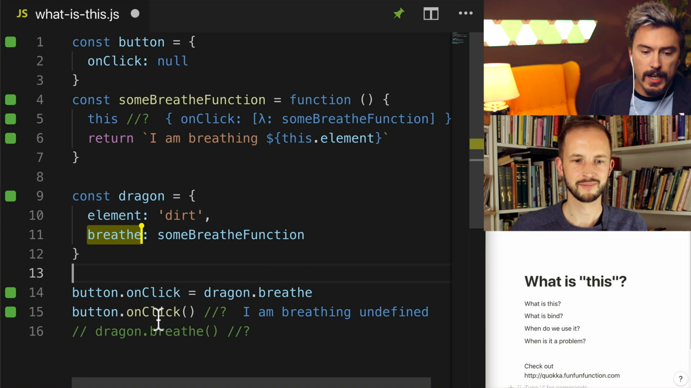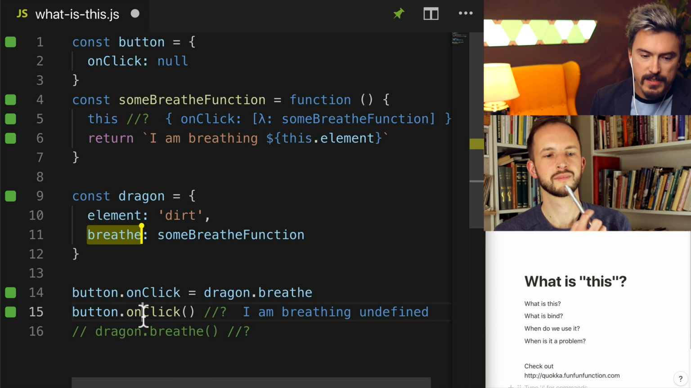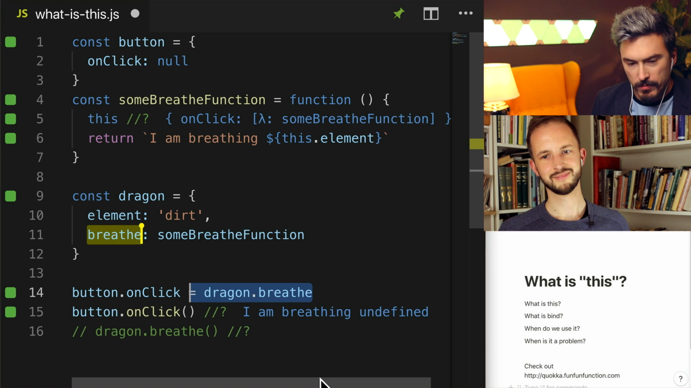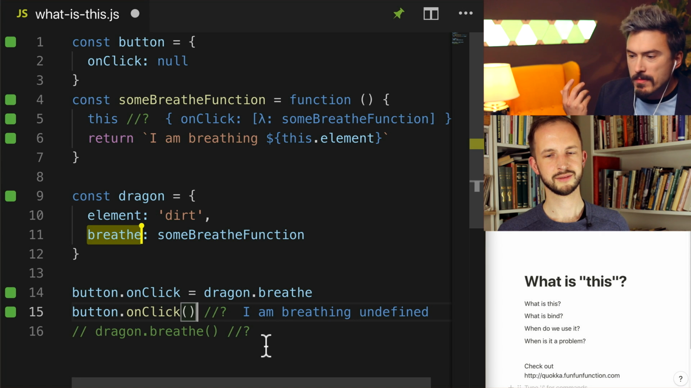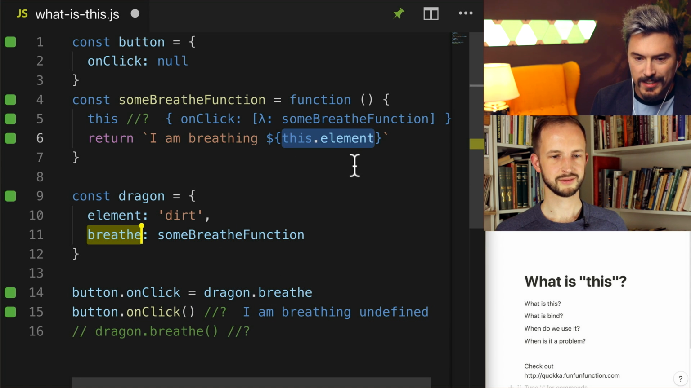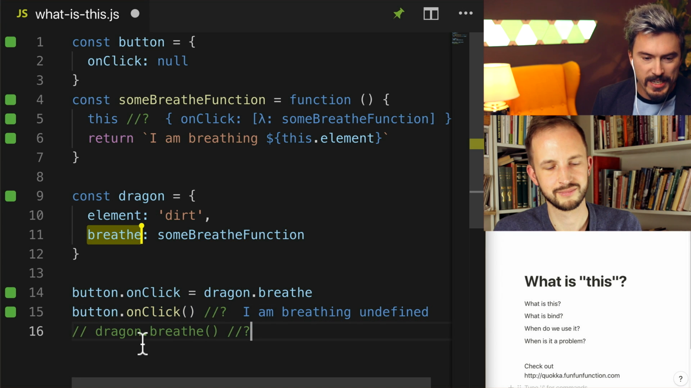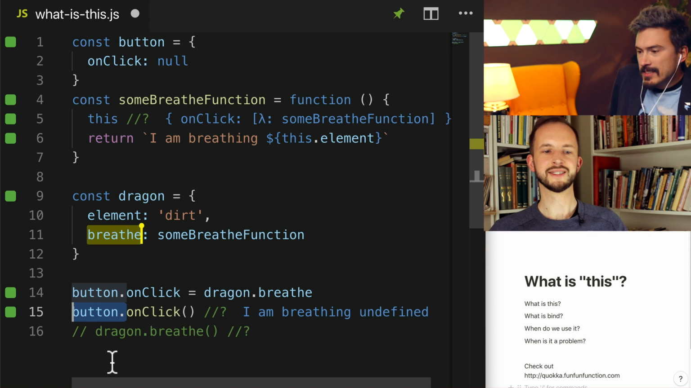Okay, yeah. And what happens here is sort of a little bit fakey. You call this function that exists on button, that happens to be assigned to dragon.breathe. So now JavaScript has to somehow figure out, when it runs across this.element here, well, what do they mean by this? And what JavaScript is going to be falling back on is simply what is on the left side of the dot here. So that's going to be a button.